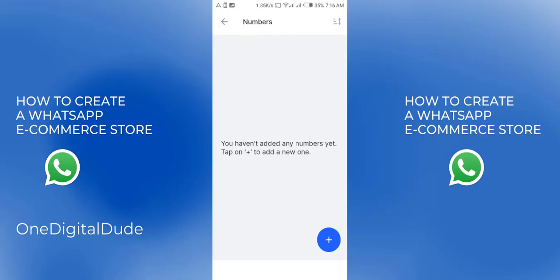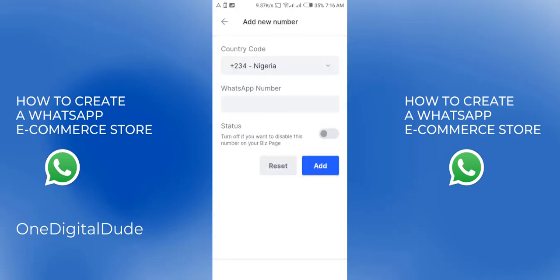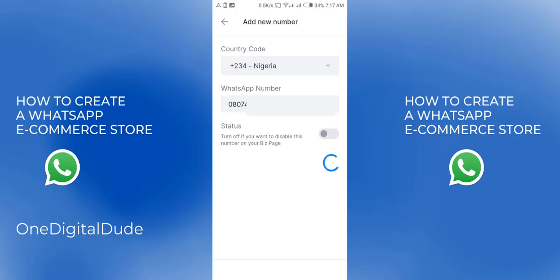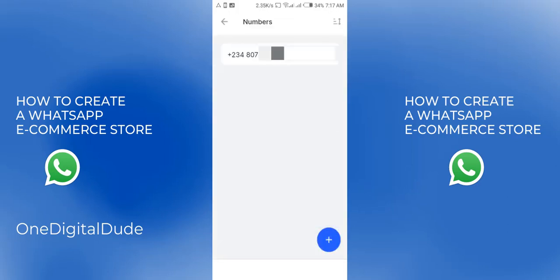So my business number, you can add different numbers so that your customers can reach you. I'm just gonna click here, from Nigeria. So the number I want to use for this business, I'm just gonna put it here so that my customers can reach me at any time. So I'm going to add this number. This number will appear on that business page I showed you.